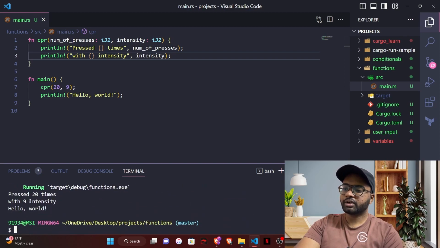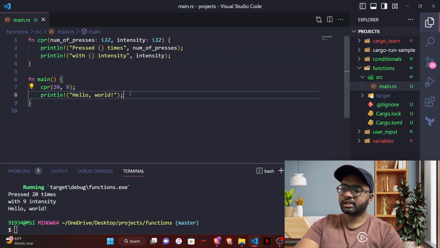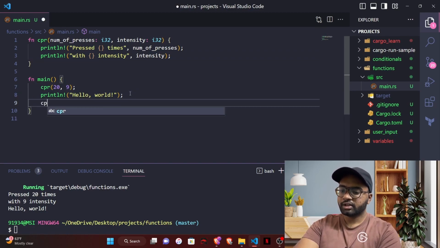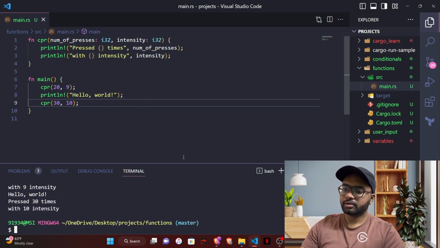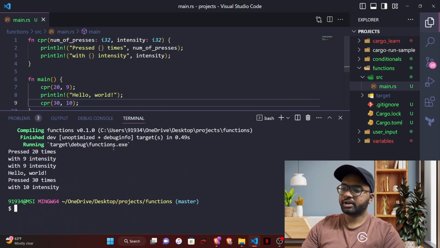it printed press 20 times with 9 intensity. So now we made this generic also. Let's do this again after this hello world. CPR with 30 presses and 10 intensity. If we save this and run this, as you can see, it printed 20 times 9 intensity.